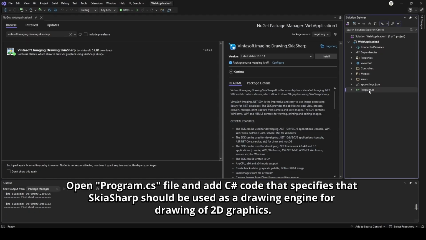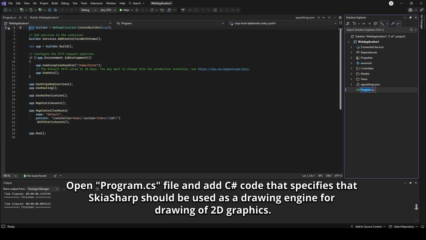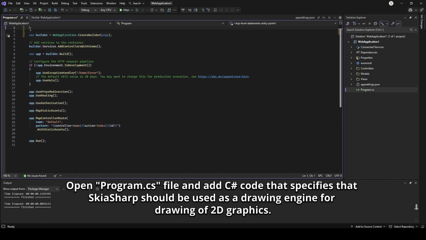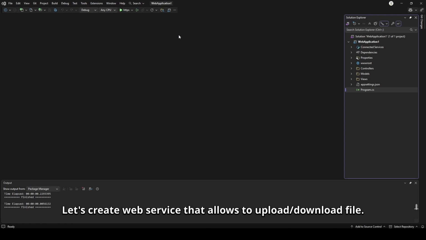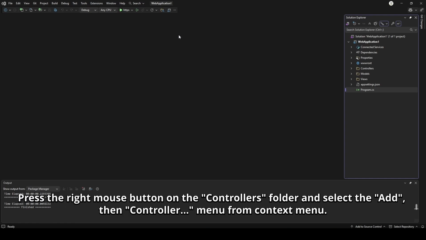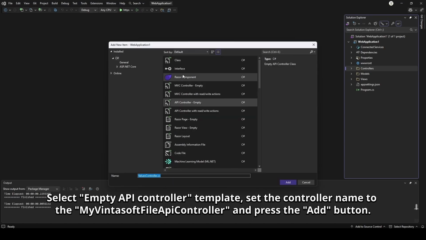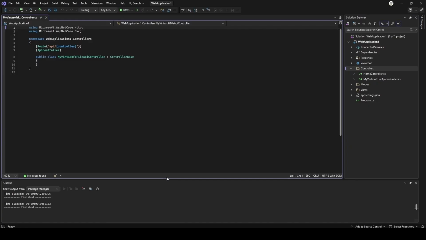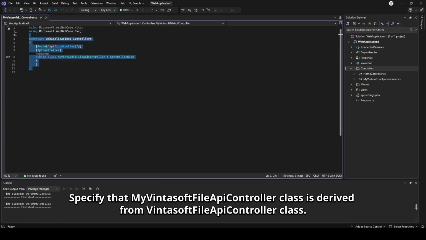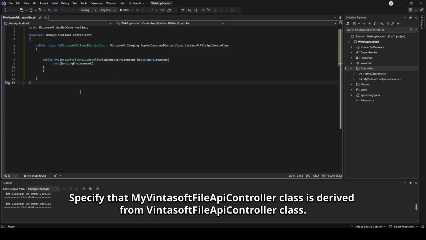Open program.cs file and add C# code that specifies that SkiaSharp should be used as a drawing engine for drawing of 2D graphics. Let's create web service that allows to upload/download file. Press the right mouse button on the Controllers folder and select the Add, then Controller menu from context menu. Select Empty API Controller Template. Set the controller name to the MyVintaSoftFileApiController and press the Add button. Specify that MyVintaSoftFileApiController class is derived from VintaSoftFileApiController class.